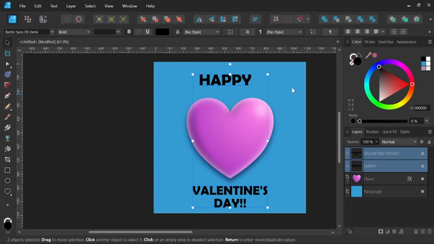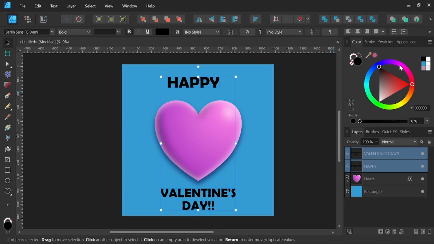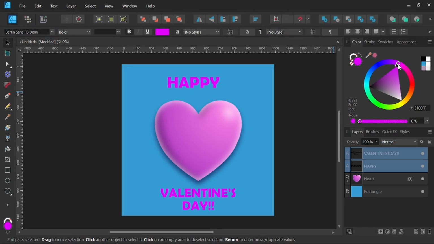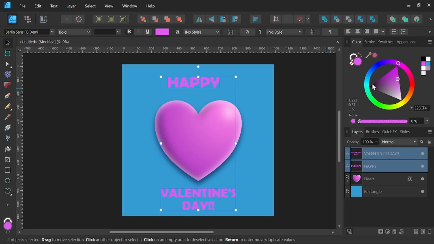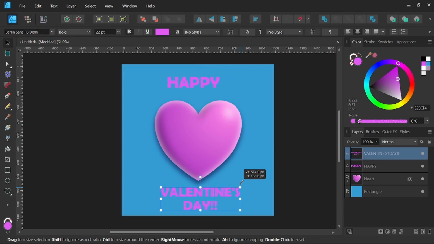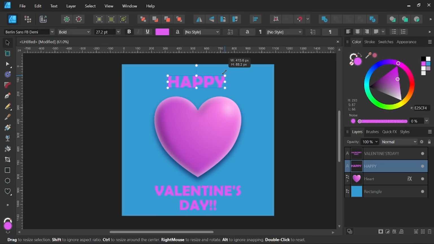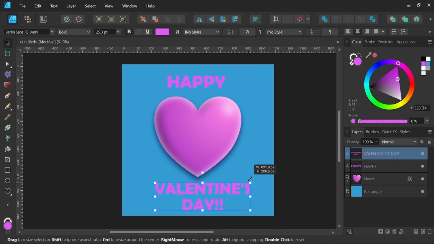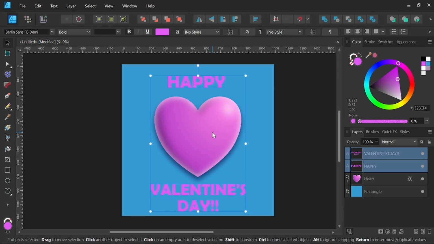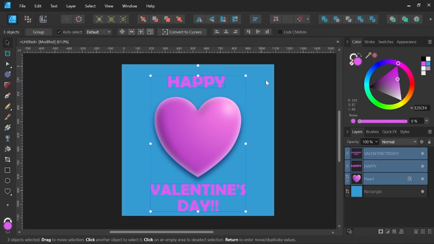I kind of like this one here. You can always change this to a nice bright pink if we like, or any color you prefer. I want to make it just a little bit larger. Pull the heart up a bit. So this is all up to you, personal preference on the size and placement. But with the heart, Happy, and Valentine's Day selected, we can come up here and click Align Center, so we make sure they're all in a straight line.